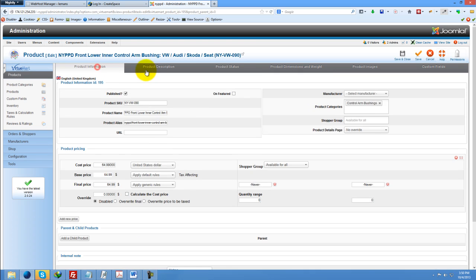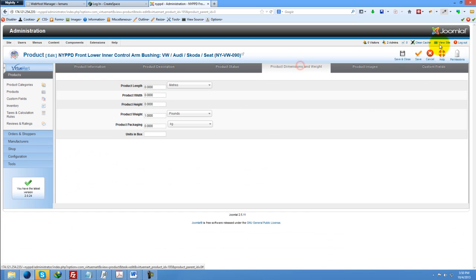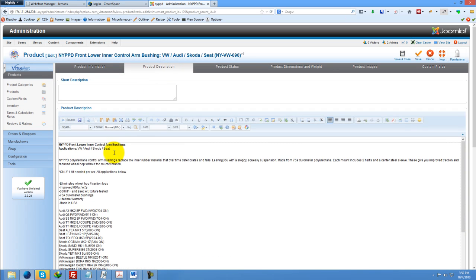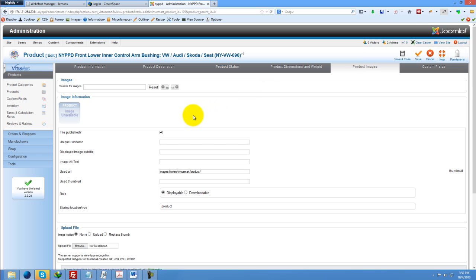You can edit all of these tabs and just click save one time, or if you've done a lot of work, for example, you've written up a detailed description and you definitely don't want to accidentally lose that information, click save whenever you want to save your information.